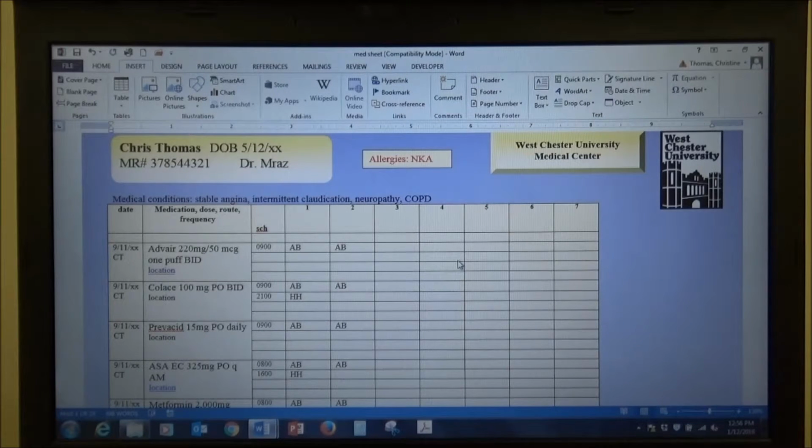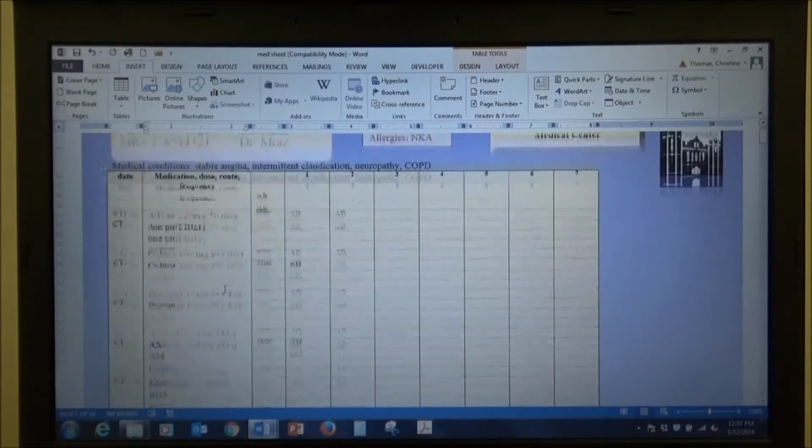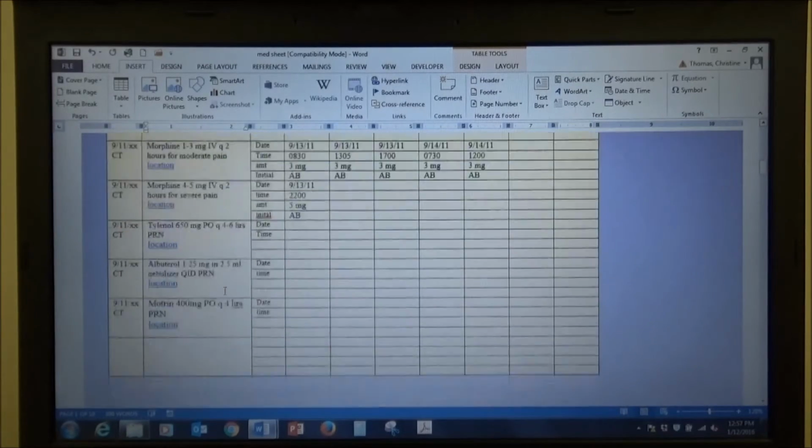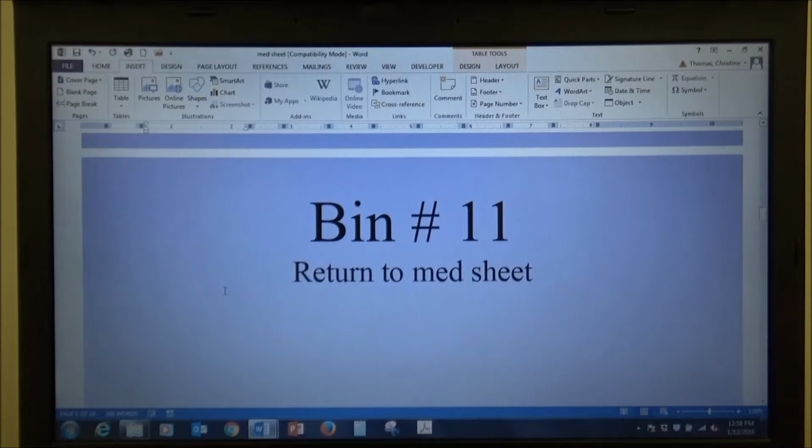be hyperlinked to. So as you'll notice in this medication record, the Advair has already been linked to a location as it is underlined and has changed colors. Now we can create a hyperlink for Colace. What you would want to do first is go down to the bin number in relation to where the Colace is. Within our cart, bin number 11 is where the Colace is located.